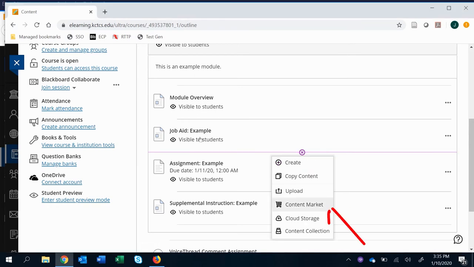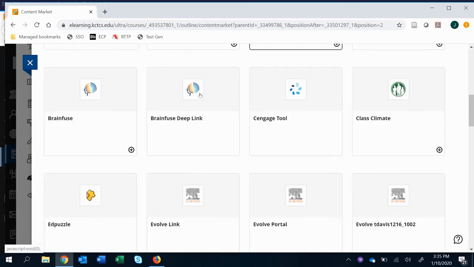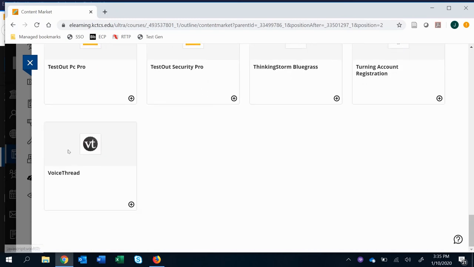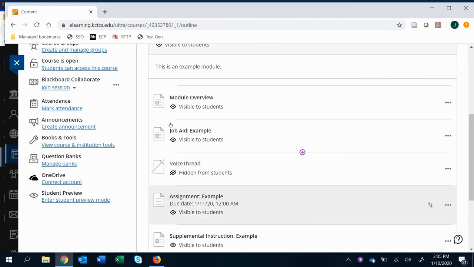Creating the link is the same. That base link, we go to Content Market, just like we covered in a different video, and click to add a VoiceThread. That's the same.